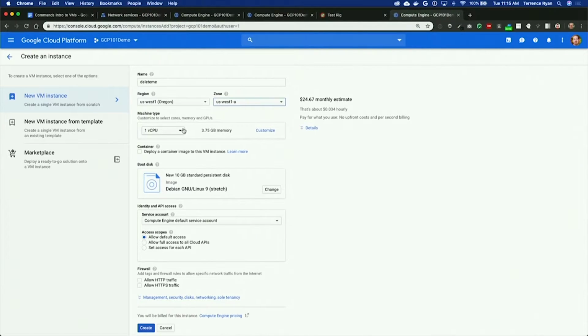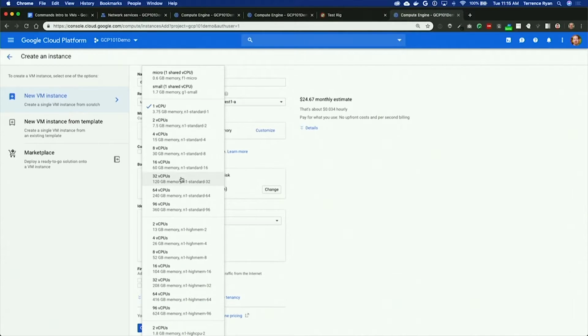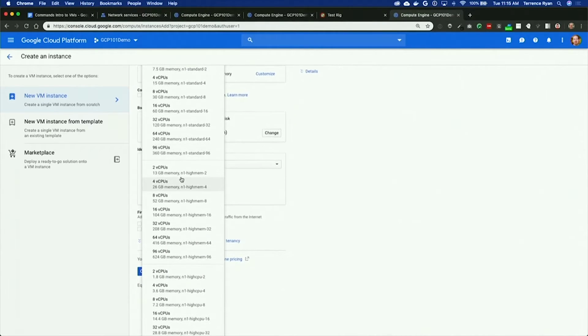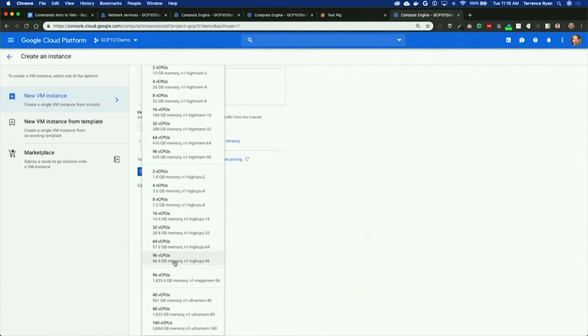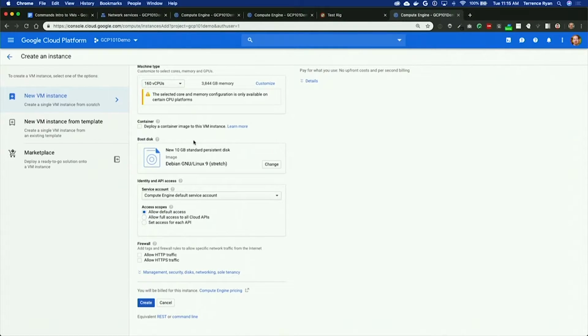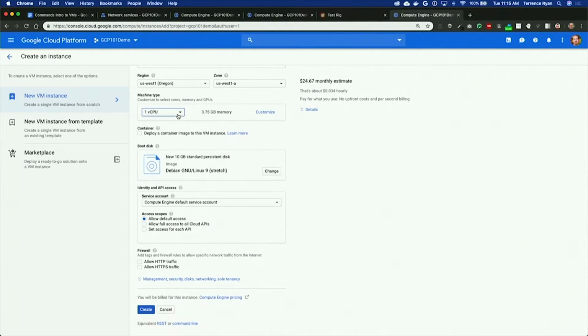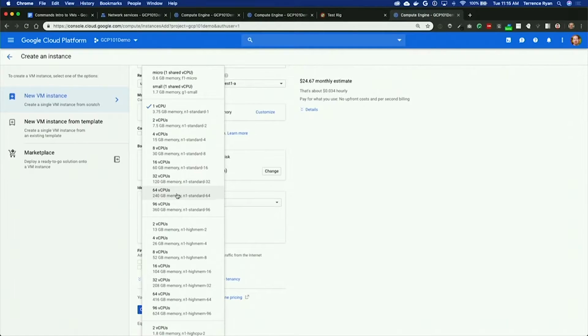The next thing I want to do is configure my machine type, and you'll see we have a whole bunch of pre-configured machine types up to 96, and the aforementioned down here at the bottom, 160 CPUs. I'm just going to do that. I'm going to go 160 CPUs because I can, and Google will pay for it. That's a lot. Now, you know what? I don't want my boss to have to approve that kind of expense report.